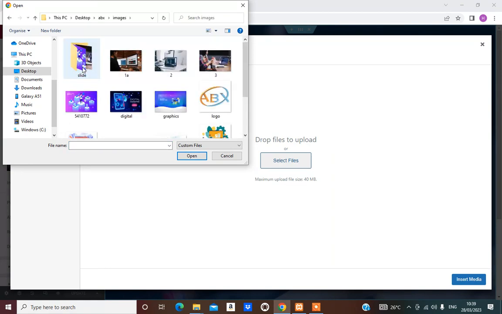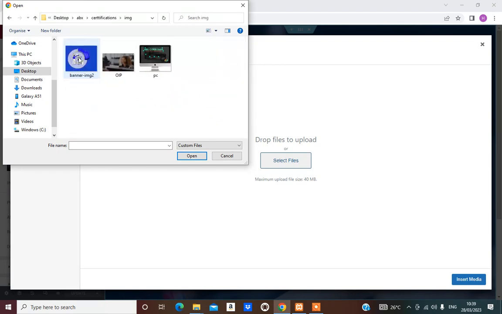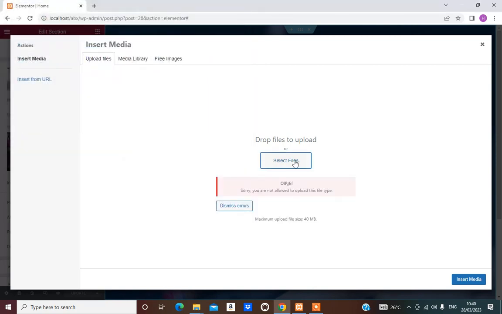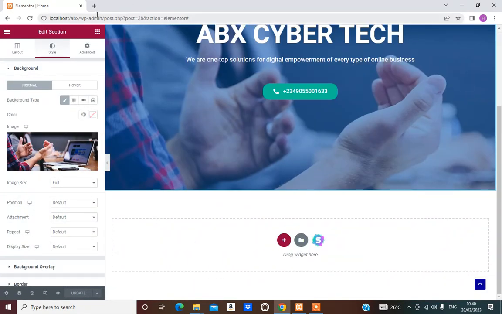I think from pictures, rather, let me enter certifications, image. I think this image is good for this. Let me see. Oh, sorry, you are not allowed to upload this file type. So I'm going to convert this file type. It is JFIF, so they don't want that. I have to either convert it to PNG or JPEG.